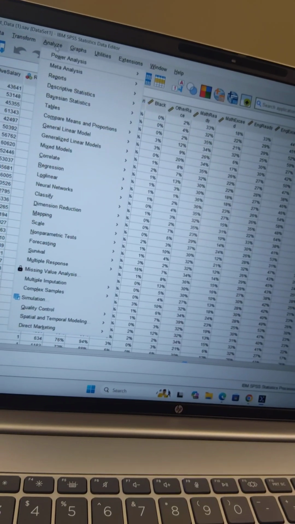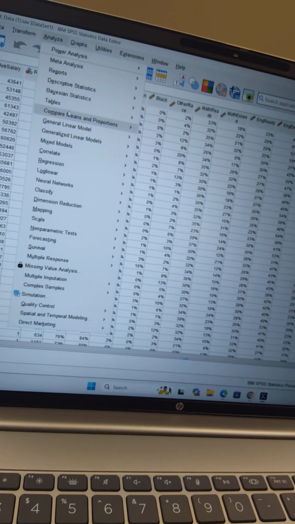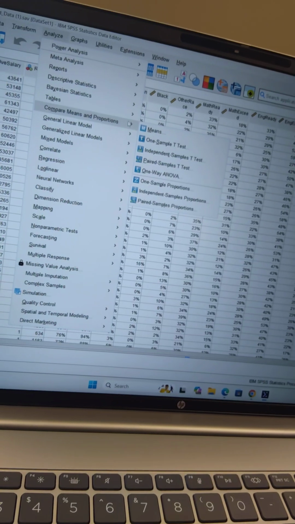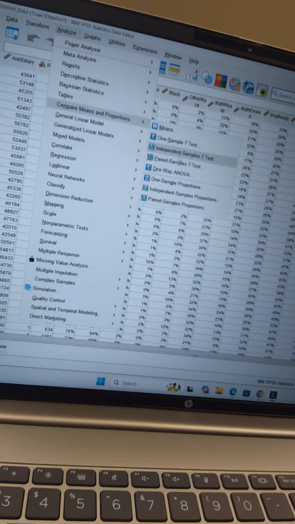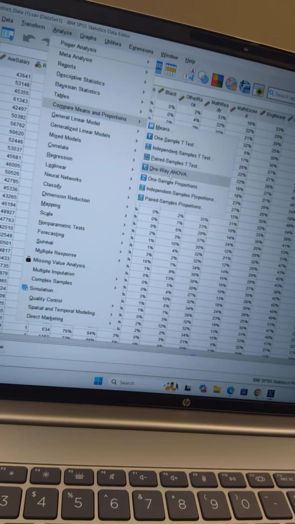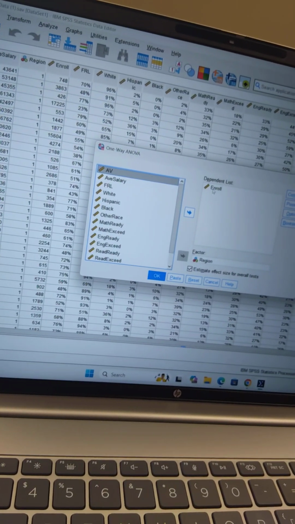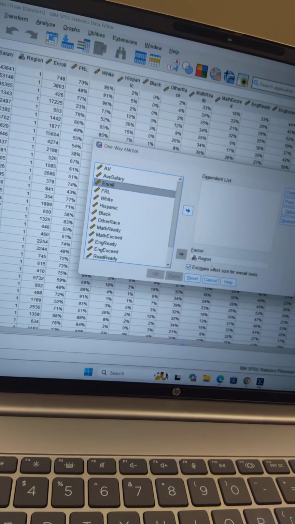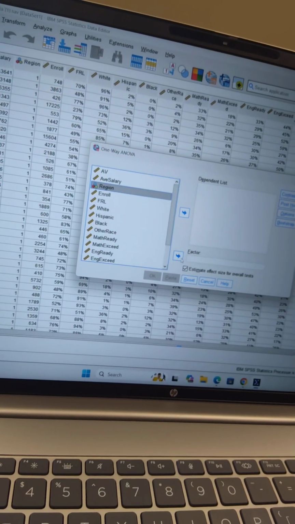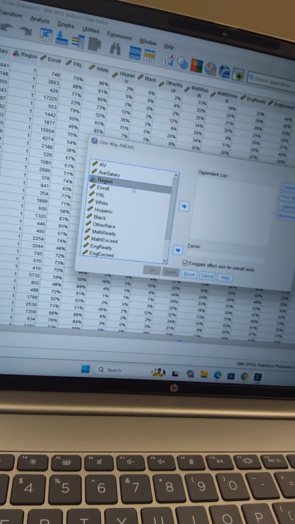Okay, go into analyze, go down to compare means and proportions. Run a one-way ANOVA test. All right. We're going to work backwards here. I've already practiced this just so I can be ready to demonstrate.